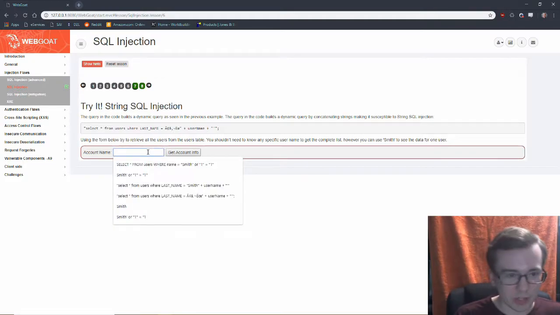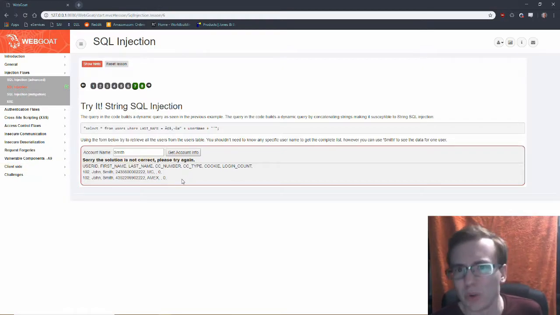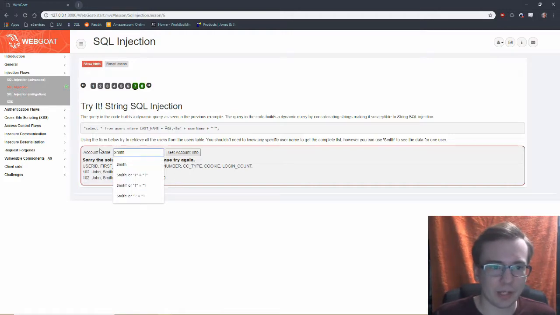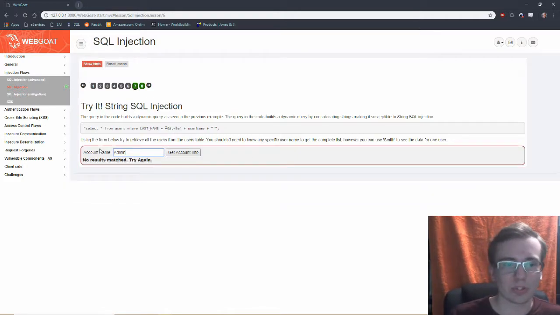Well, it tells you if you type in Smith, it actually gives you something. Gives you this. That's not the answer though. That's not what we want. We want everything. We aren't satisfied with only one. We want everything. How do we do that? Well, let's just type in, say, admin right here. And of course, nothing. That doesn't really matter right now. I'm just using it for testing purposes.